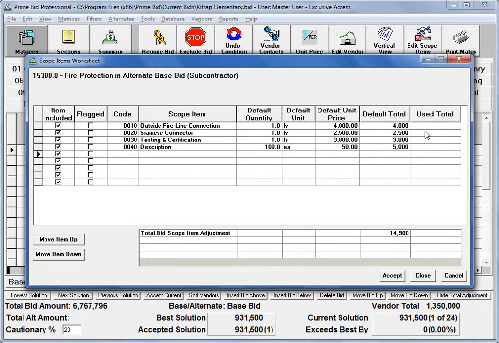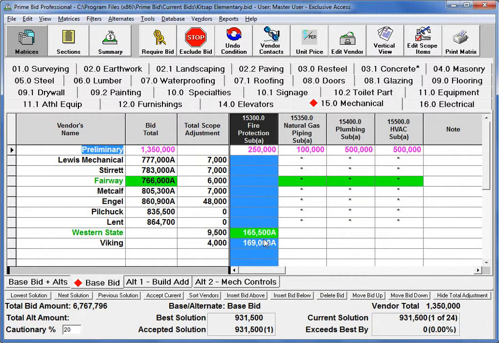And a summary of the adjustments would be added up and show me the total bid scope item adjustment for this bid. Now, scope items can be added on the fly during the bid process. They can be modified. Custom unit prices or custom amounts for each bid can be put in while the bid is being put in, so that that bid exactly represents the bid that you've received via fax.